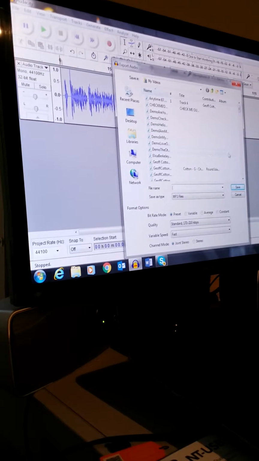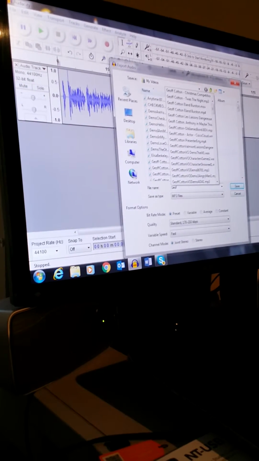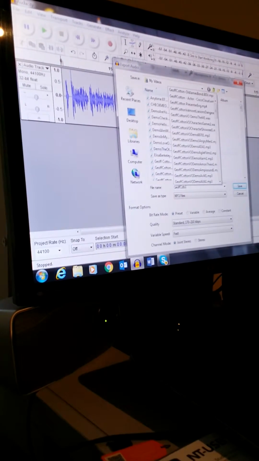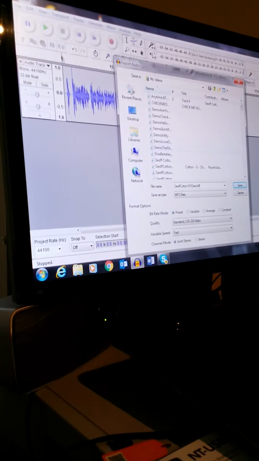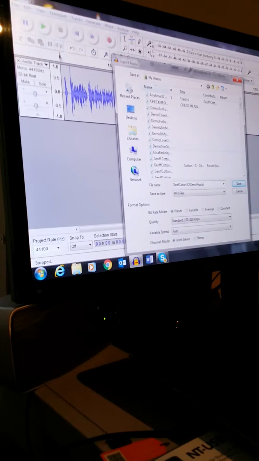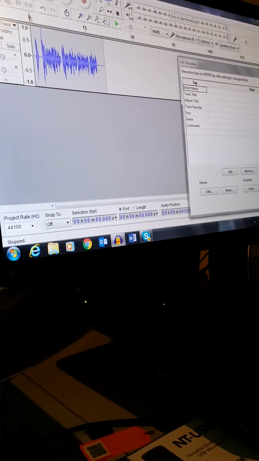In this case, it's going to be called Jeff Cotton VO Demo Muscat Hills, which is the name of the program that I'm auditioning for, and then MP3, and that's ready to be saved. So we click Save, OK there, and that should save.